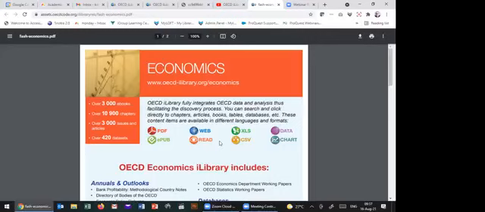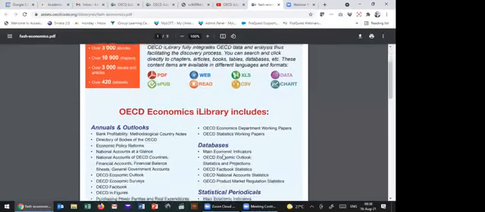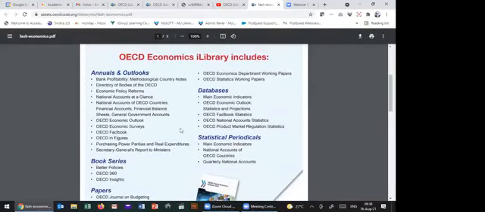For UMT Library, UMT Library has already paid for this Economic iLibrary from OECD, which means all the users from UMT can download the PDF, the Excel, and the data.